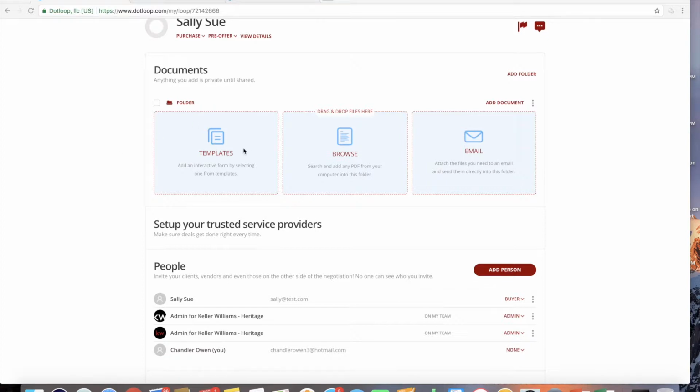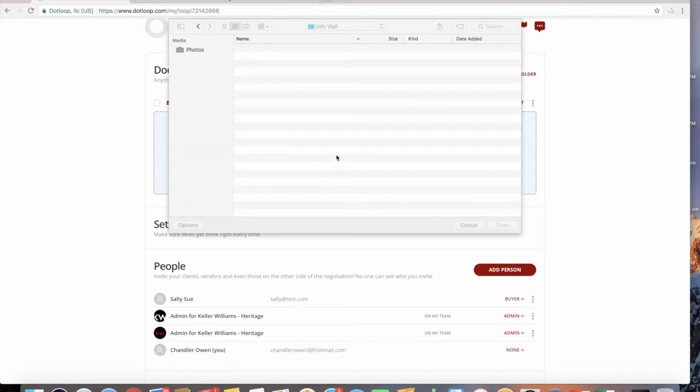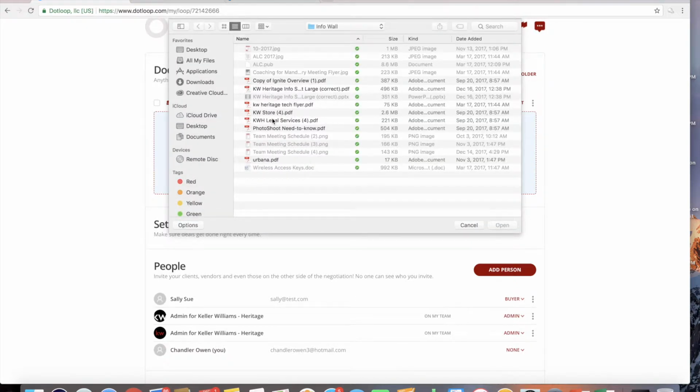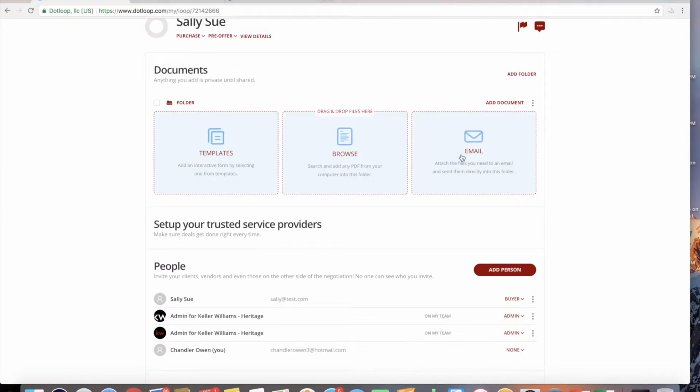You can start adding different templates from your actual templates that we were just talking about. You can also add files from your computer. So maybe the seller had their file printed out and they scanned it to you and you saved it to your computer. You could click on browse from search and add any PDF from your computer into this folder. Another really cool thing is that you can attach files you need to an email and you can send them actually directly to this folder.